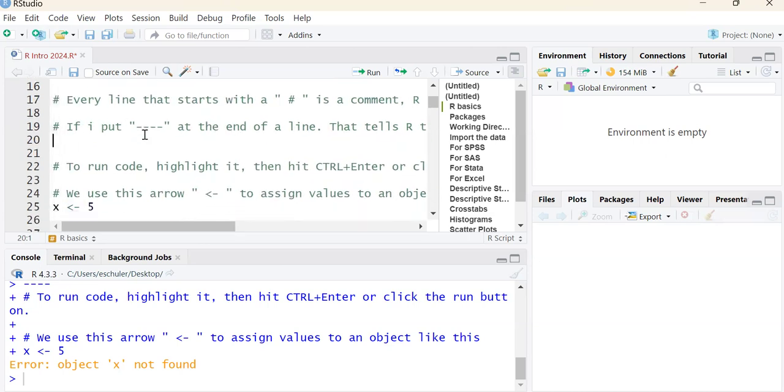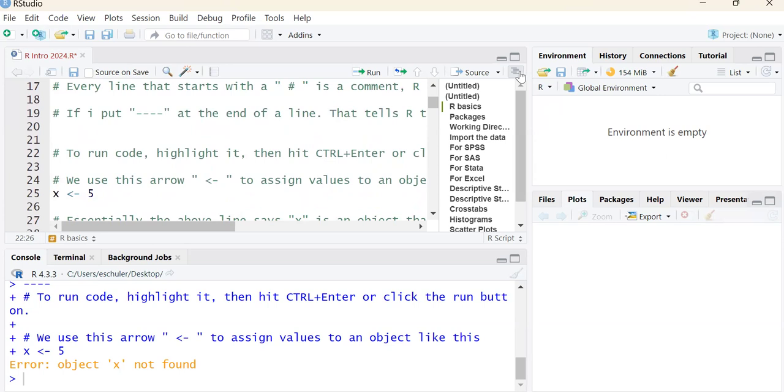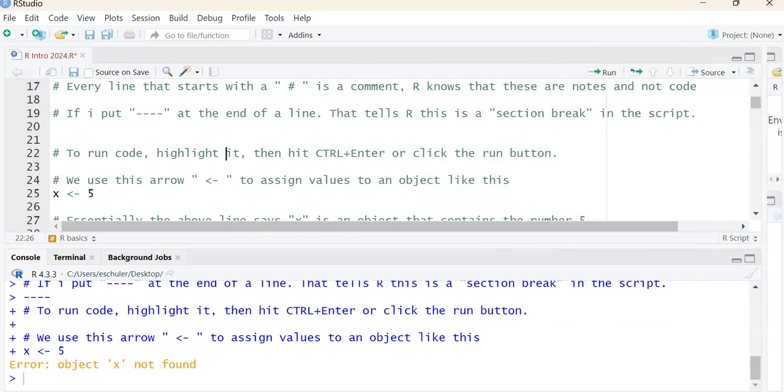To run code, what we want to do is let me get rid of this, move this out of the way.